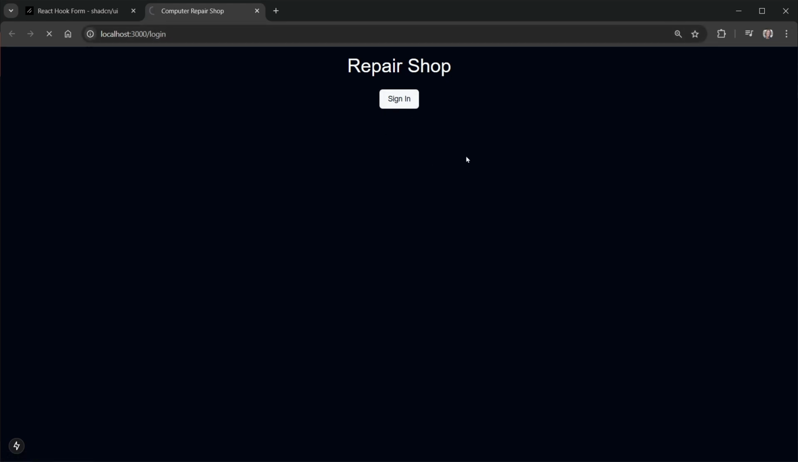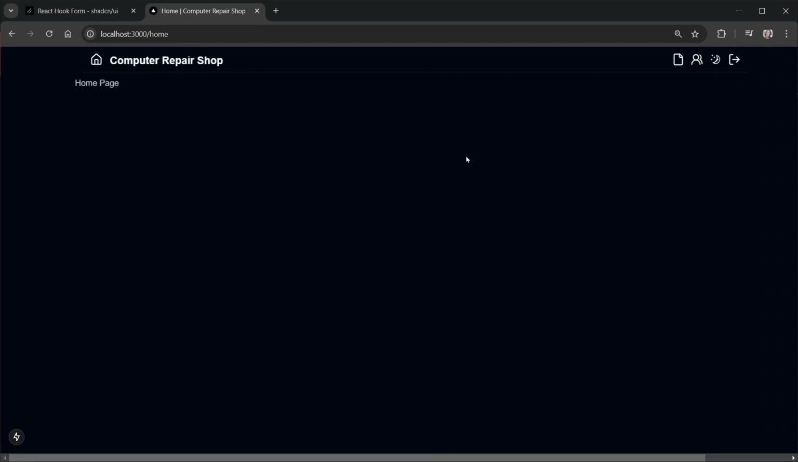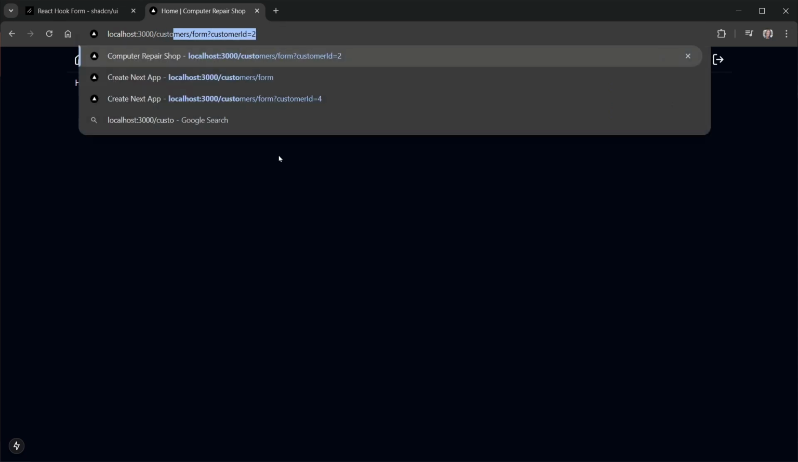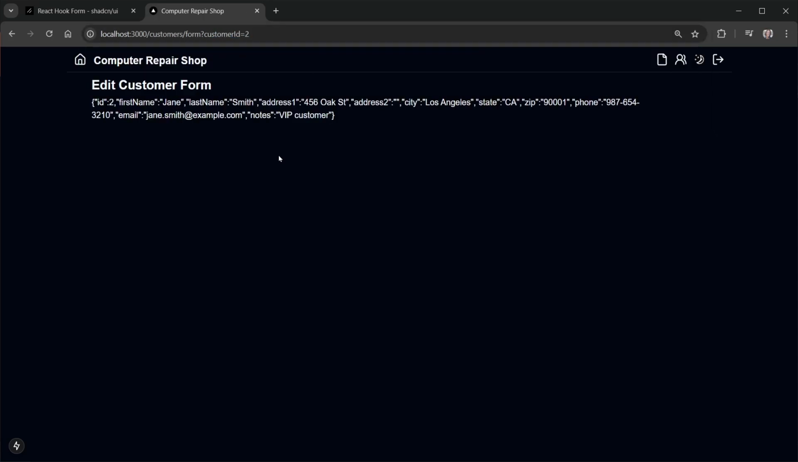I'm at the login. I'm going to click sign in. You may need to go ahead and enter in your email and receive a code back to sign in if you haven't signed in a while. I should be fine. And yep, I'm on the home page now. So I'm going to go to customers/form, then put in our search param. So customer ID equals 2. And here we have our edit customer form. So it did receive a customer, and now we've got the stringified form data. So you can see the form does have all the data that we expected it to as well.